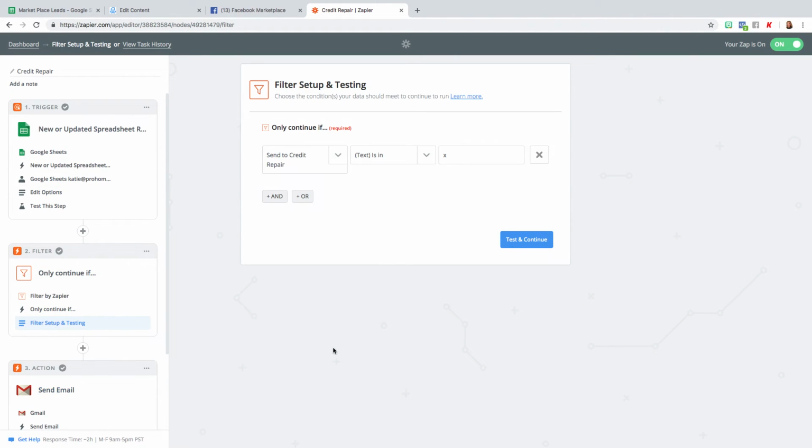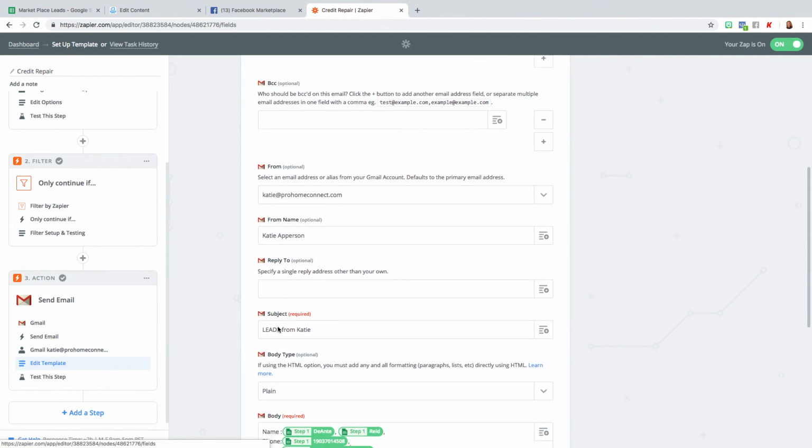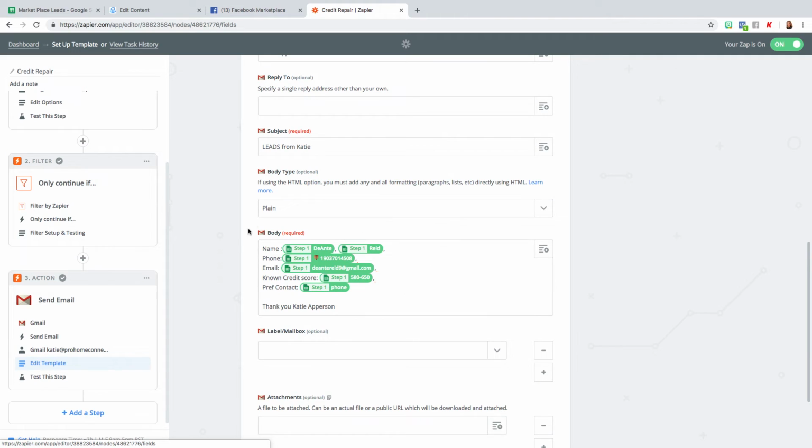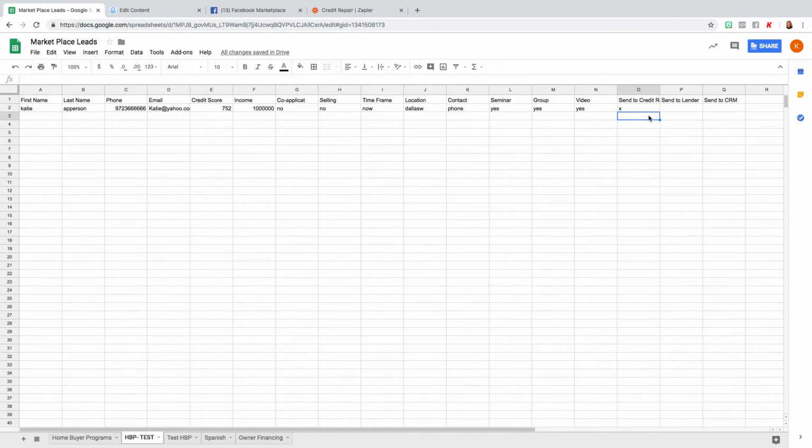Send a credit repair. Here's the email that I have for this one. Here's the template. So this is what mine looks like: first name, last name, phone number, email, credit score, preferred contact. Thank you, Katie Apperson. So this is the email that he gets. Legitimately, if I click here, it gets sent.